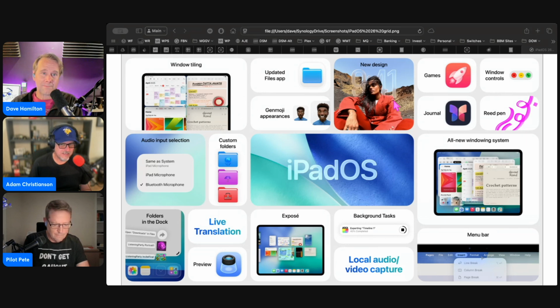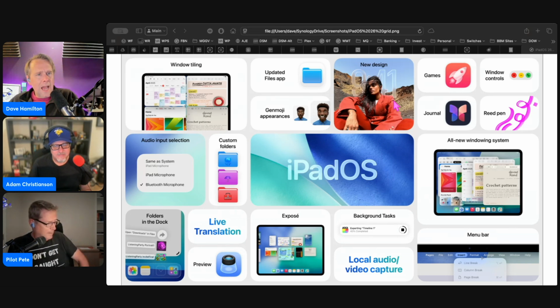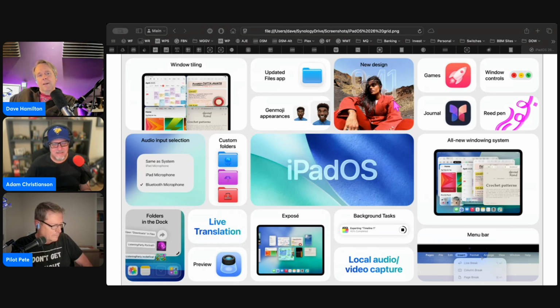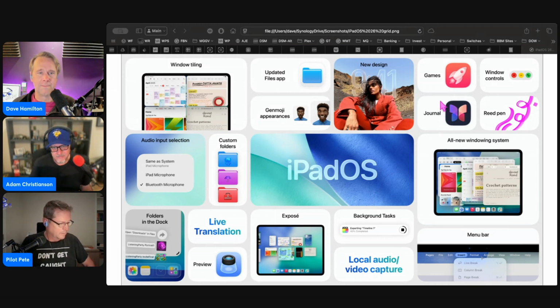I was excited, as a podcaster, about the local audio and video capture feature. I was surprised when they said that was usable not just in FaceTime, but in Zoom and in Teams and in Meet. And it will record just your audio and video. I think for each participant, and then you can share it and do the whole old school double ender thing and produce your show with the best quality audio. I like it.